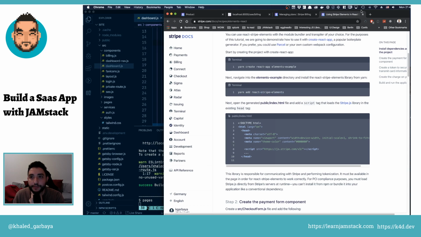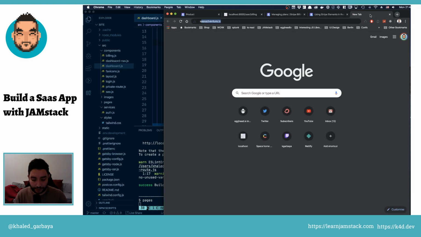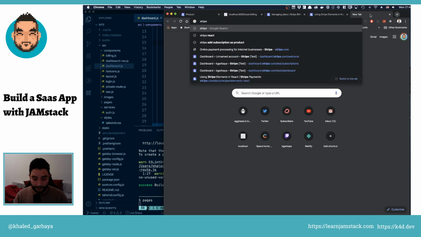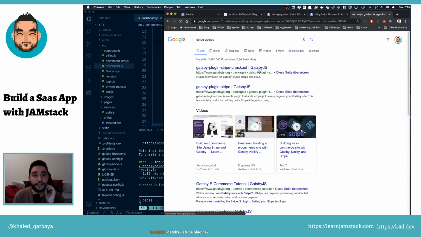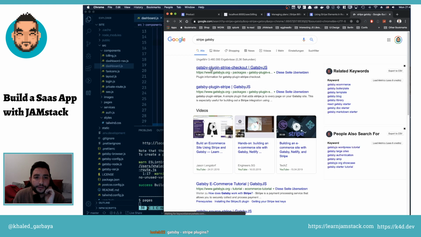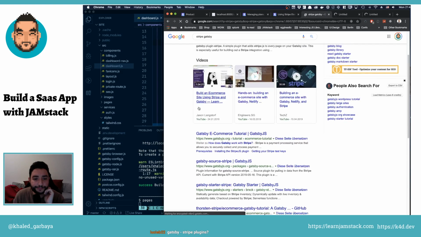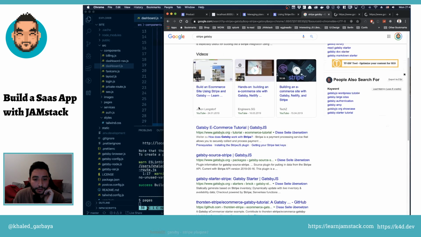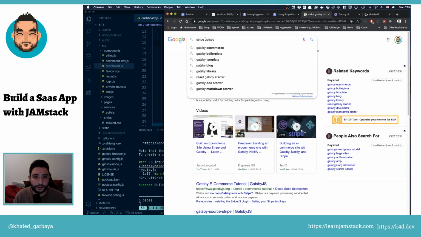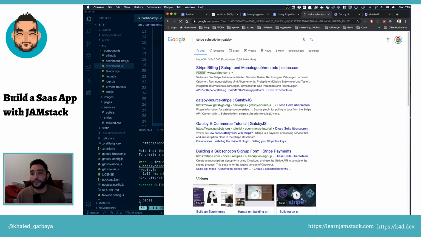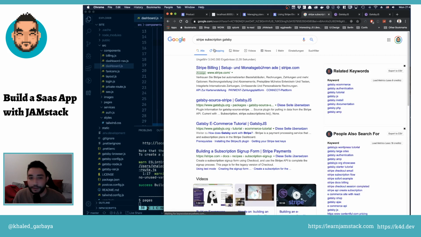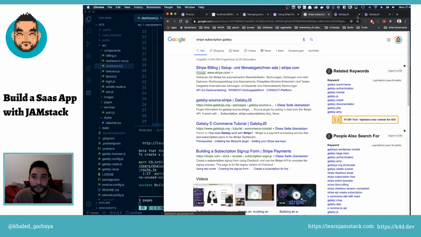React Stripe Elements. Maybe if we do Stripe Gatsby, there's probably a better example. Okay, so there's this plugin. Do we want to use the plugin? Maybe we can do subscription Gatsby. Yeah, I'm looking at that.